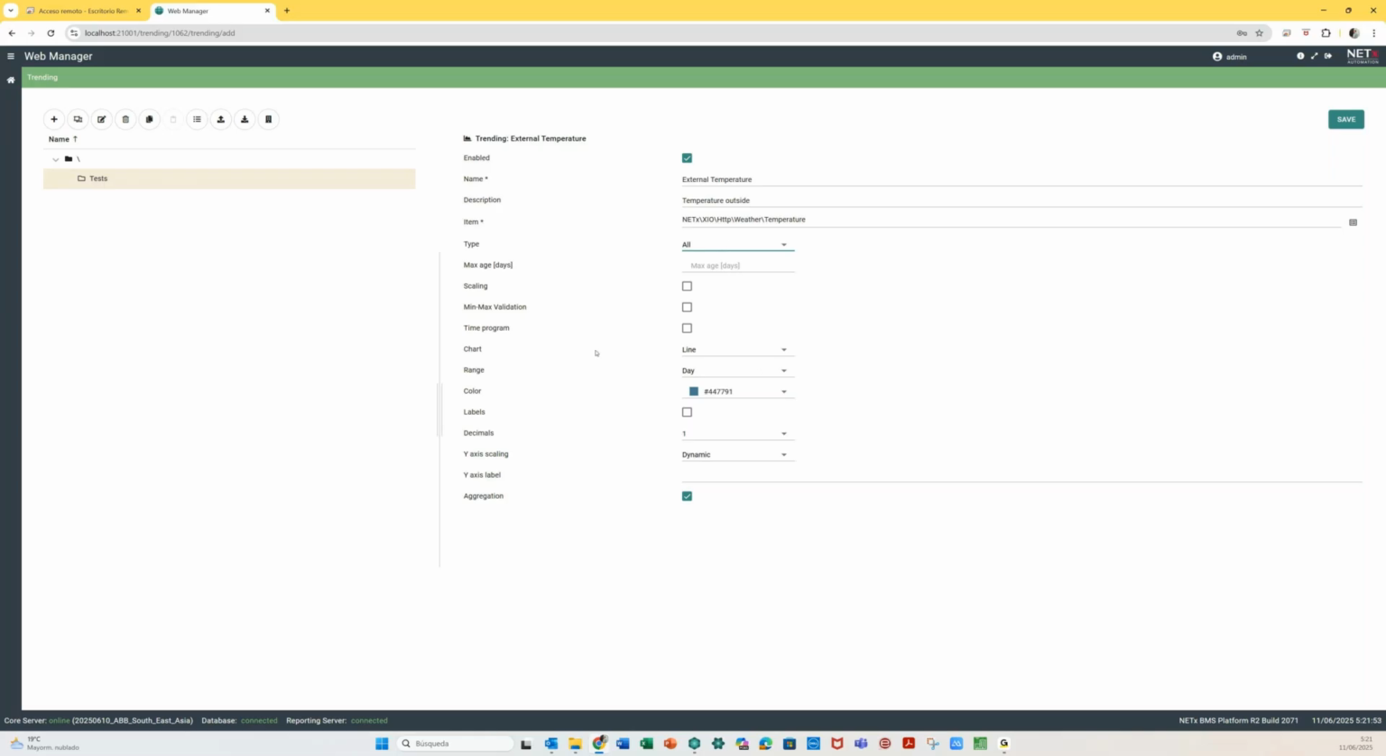But there are several possibilities. You can select, okay, all data is good for me because I know that there is not so much information coming. But take care with this, because maybe in other cases you will have a lot of information coming every second, for example, and you are not interested in historizing every second, because the database will be filled faster and faster. So you will get a lot of information unnecessarily. So all is good, average is good. It's possible also only if the value changes.